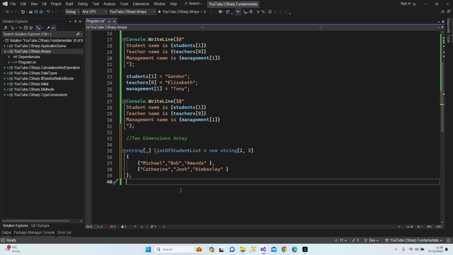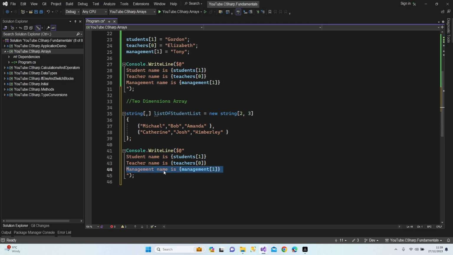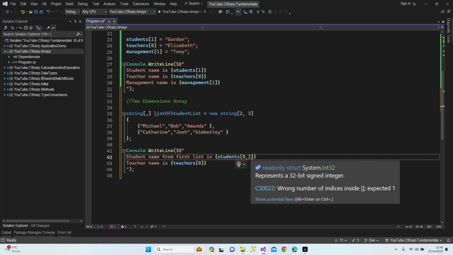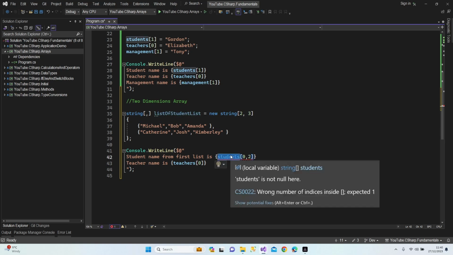So how can we use them? Let's copy and paste our read line. So we have list of student list, right? I'm gonna delete this. Student name from the first list is student 0, comma 2. Not students, list of student list. Yep.